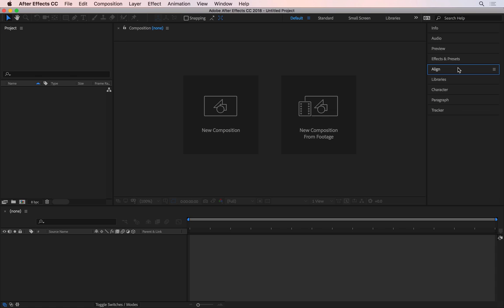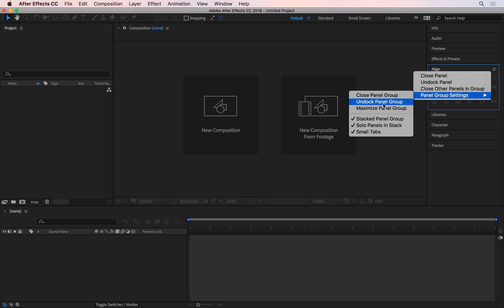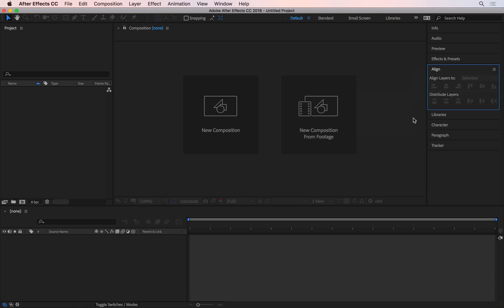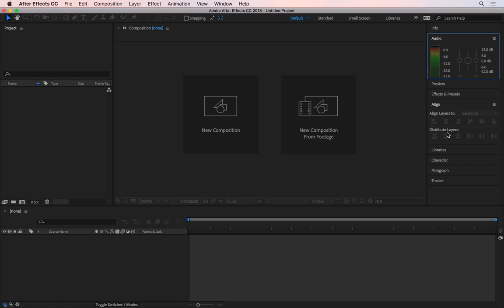You may have noticed that you can only have one panel open at a time. That's a function you can turn off by either right-clicking somewhere here, or simply clicking on this button here to the right of the panel, and then you go to Panel Group Settings, and then here you turn off Solo Panels in Stack. So if I turn this off, this means now I can have more than one panel open at a time. So if I go to, for example, the Audio panel, as well as my Align panel, the Audio panel is now up.